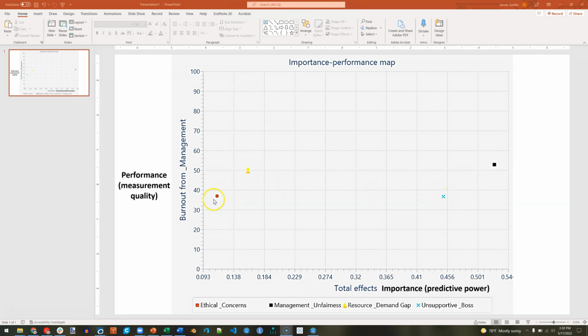And then these guys, ethical concerns and resource demand gap, have very little effect on burnout from management, although they are measured fairly well. So, from a practical standpoint, if I were to put resources somewhere, apply money to fix a problem, I would try to focus on management unfairness and unsupportive bosses, as this should get me the most impact in influencing burnout from management. And that's it. Now you know how to do an importance performance map analysis in SmartPLS 4.